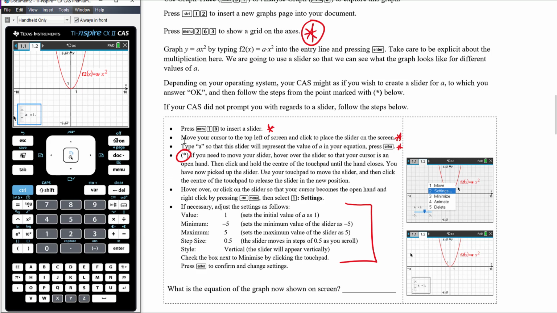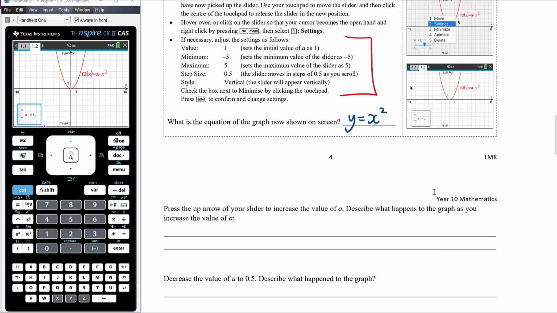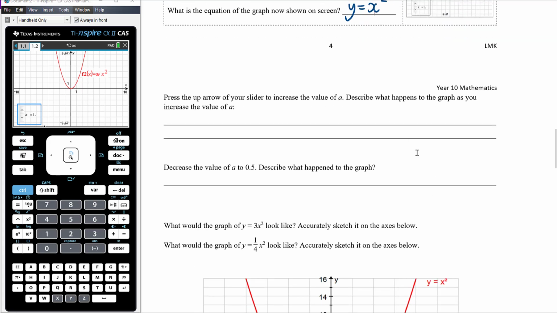And we want to think about, okay, what is the equation of the graph that we can now see on the screen? So we can see that our graph is y, remember this is function notation, it's y equals ax squared, and we can see from our slider that a is 1. So actually the equation that we are looking at here is y equals 1x squared, so just y equals x squared.